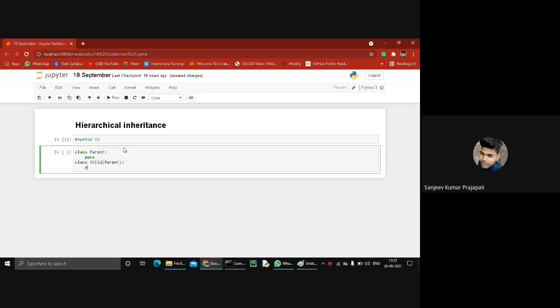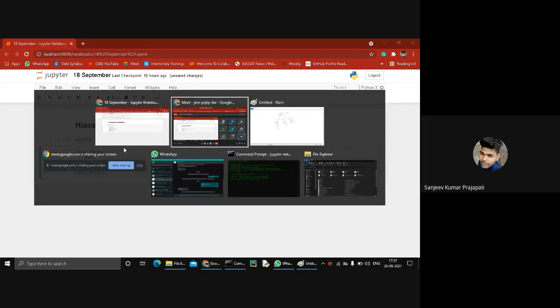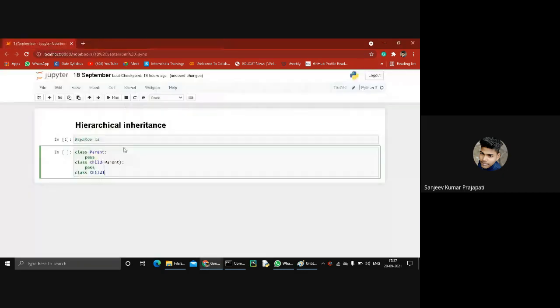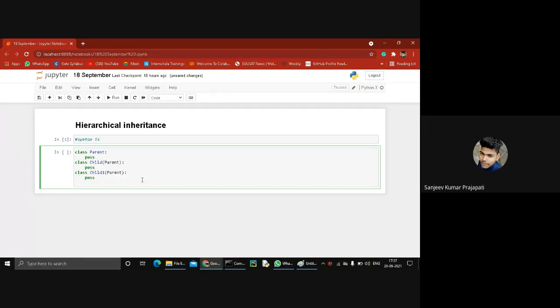parent, and next class is child one, and it also contains all the properties of the parent class, and last is child three, and it will also contain all the properties of the parent class.